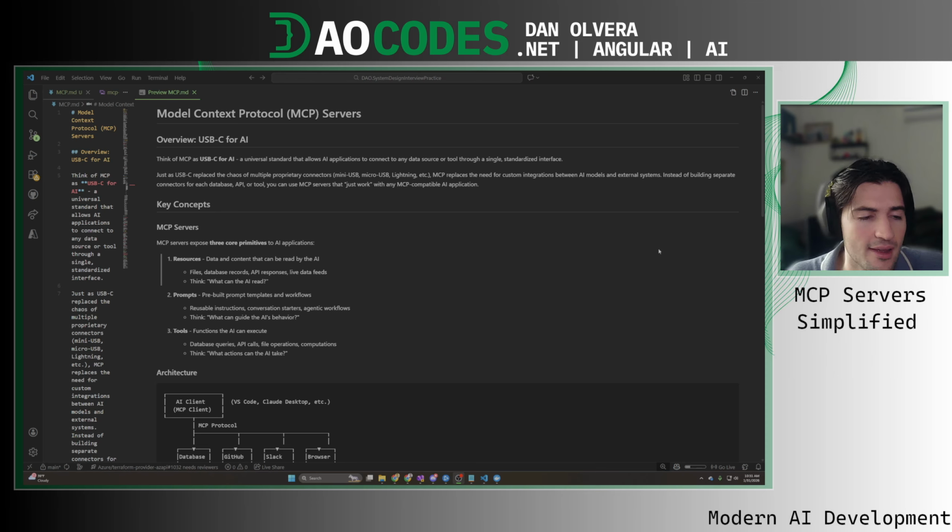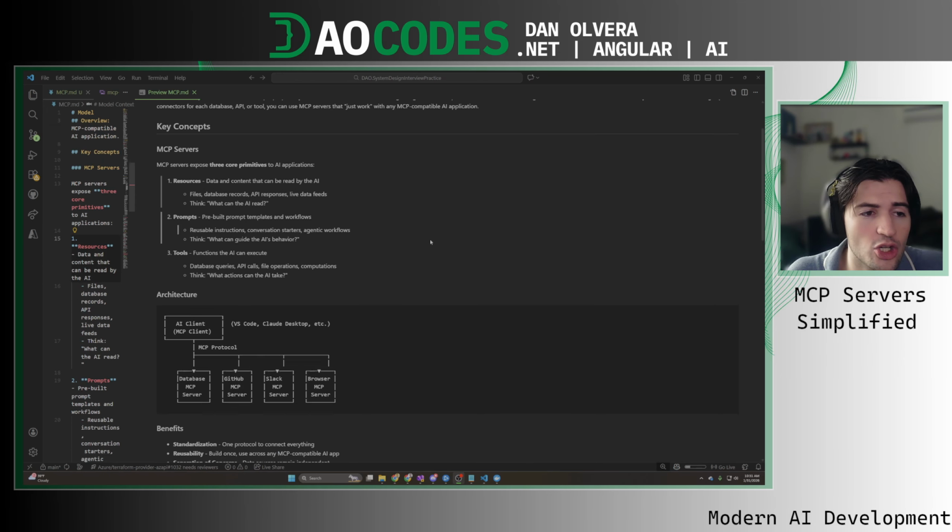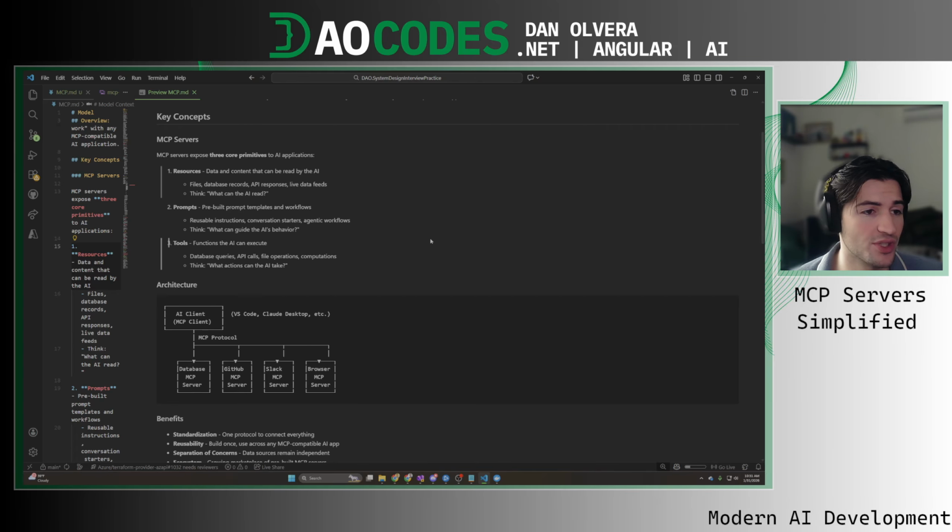And there's a couple things that are core to the MCP. First is resources. This is just read-only content that the AI can request, right? So this could be files, this could be static strings, this could be database records, right? Read-only things. Prompts are pre-built prompt templates and workflows, so the MCP can give the AI client some, hey, this is how you might interact with me, or here's a reusable set of instructions to be able to accomplish this task that I can then call.